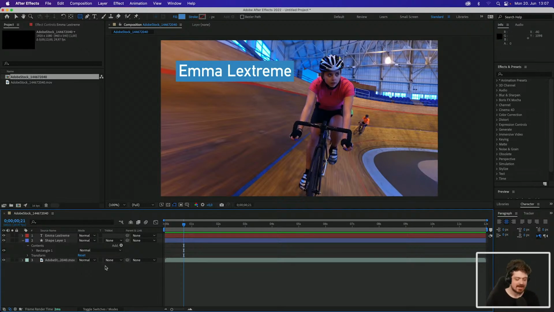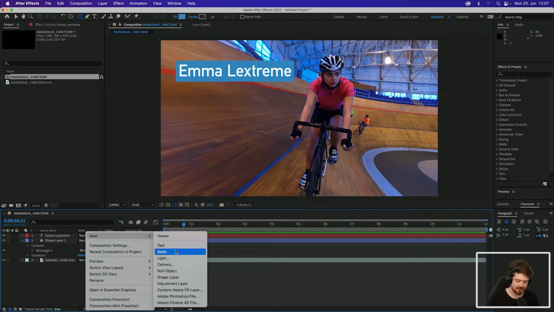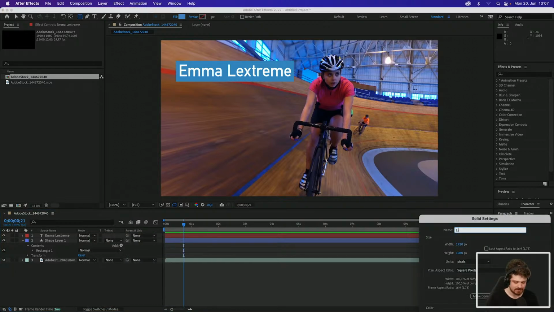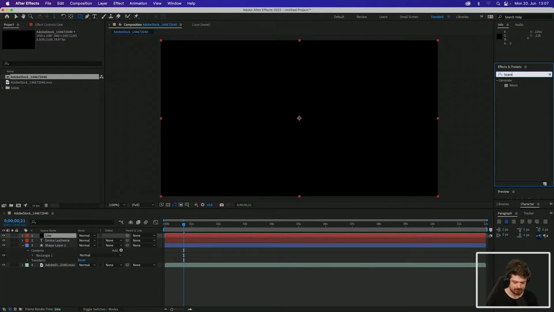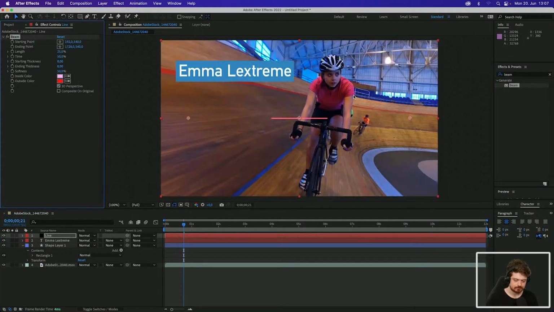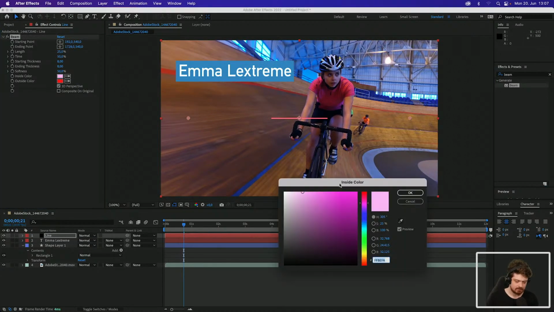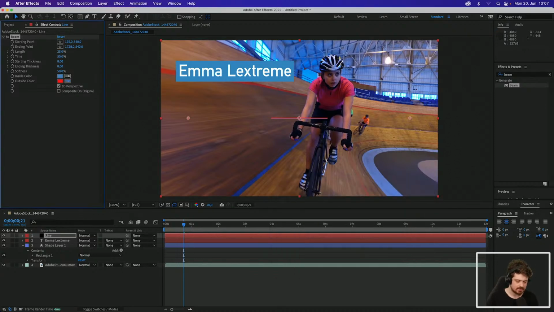Thanks for the input. So let's create a new solid. Let's call that line. And I will just use the beam effect because that's almost what I want. I will just pick the color. Let's use the blue. Why not? Also for the outside. There we go. We want full length, so 100%.